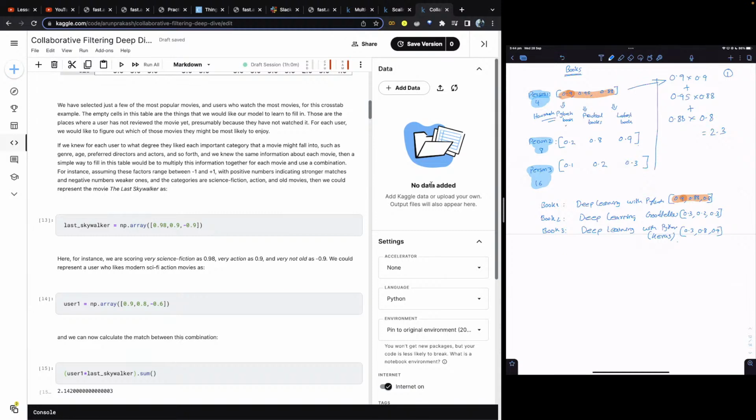Let's assume for book 2, since the numbers are very different, 0.9 multiplied by 0.3, 0.95 multiplied by 0.2, 0.88 multiplied by 0.3. Let's say we are getting 1.1 for book 2. For person 1, for book 3, let's assume we are getting 1.8. In this case, the highest number is 2.3. So we recommend the first book to this person.